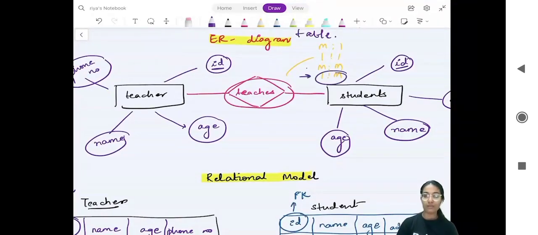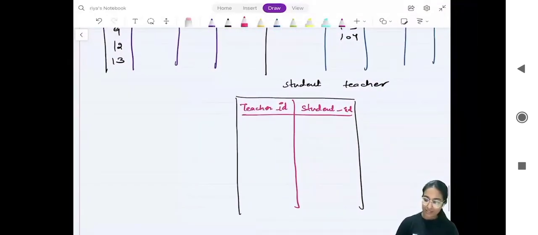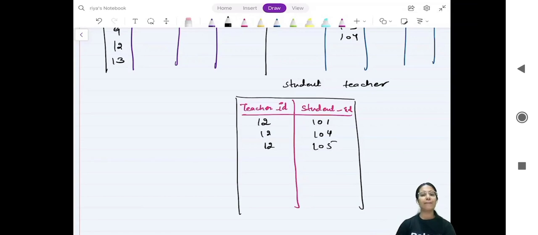Let's say it's a one-to-many relationship. That means one teacher is teaching multiple students. So it could be something like this. Let's say the teacher with the ID 12 teaches students 102, 104, 105. Okay, so this is very well representing the relationship, right? The teacher's relationship with the student. Teacher is teaching the student.